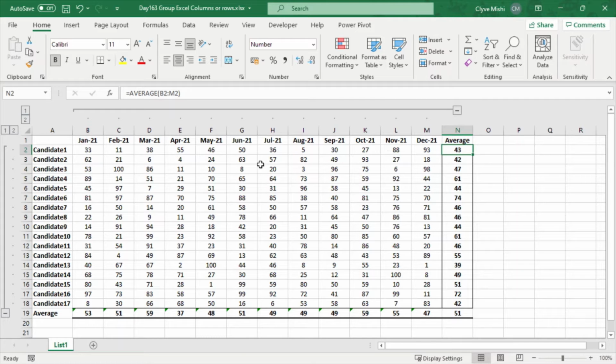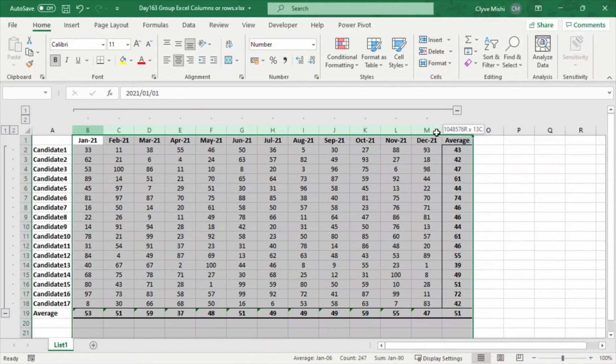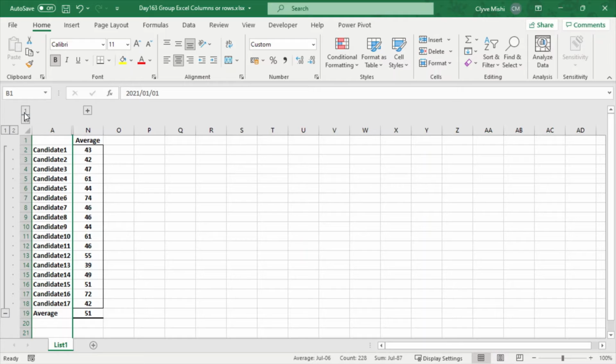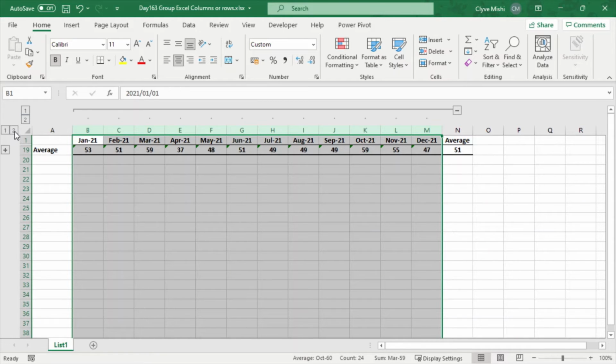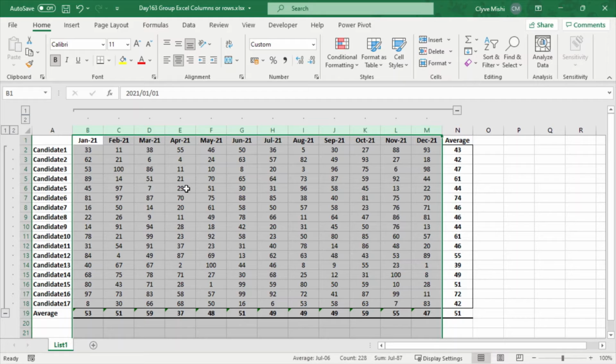So I would want to be able to collapse or to hide all these columns instantly and also be able to unhide them as quickly as possible. So I can make use of a group functionality. As you can see here, I can hide them quickly by just clicking this one here and also unhide them by clicking the two here. And also I can do the same with the rows as well. I can hide them and unhide them quickly.